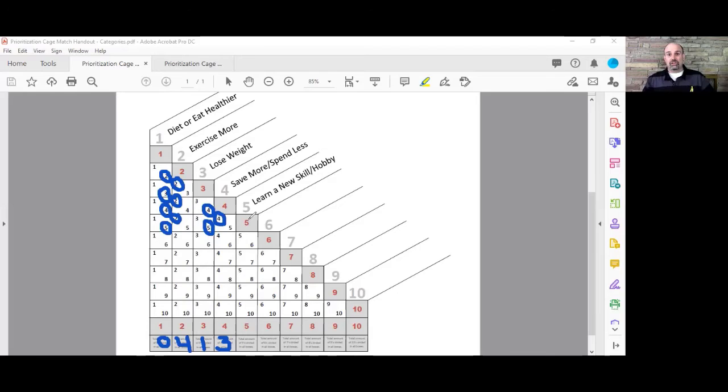So I really only have to look at the row. I don't have to look at the column in this case. So the row across, I circled 5 here and here. So I circled 5 twice. So I've added these up. Now I just simply look at the numbers.